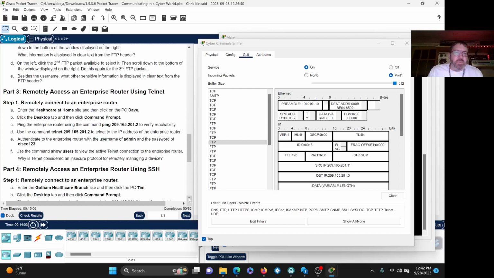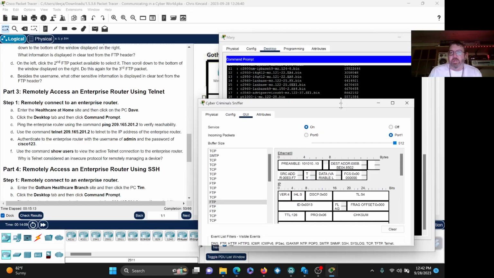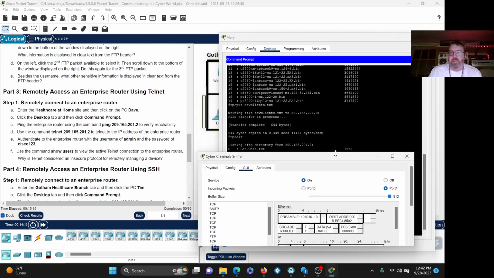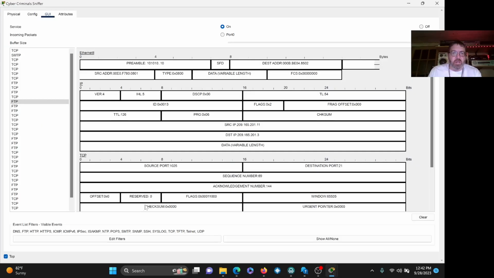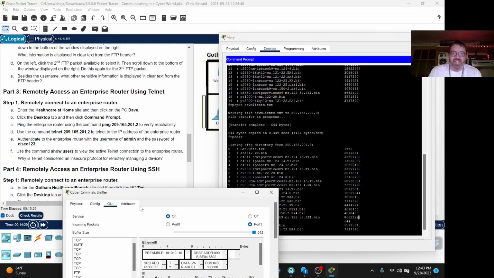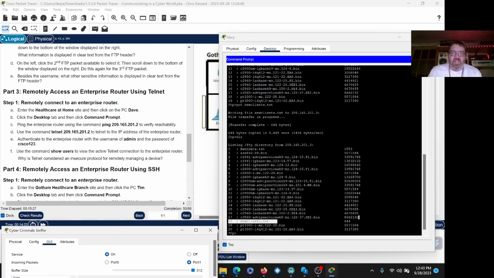Moving on here, part 3, remotely accessing an enterprise router using Telnet. So let's keep this criminal sniffer page open, because I'm pretty positive we're gonna want to come back to it. Maybe not. I don't know. I'm using a computer without a mouse to record this video here.